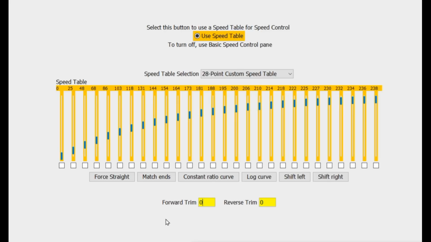So it allows you to increase or decrease the forward and the reverse voltages by those amounts, and allows you to adjust it so that you can get it to run the same speed in both directions. So that can be very helpful, and to my knowledge, this is the only way you can do that. You can't do it with your normal three-step speed curves.